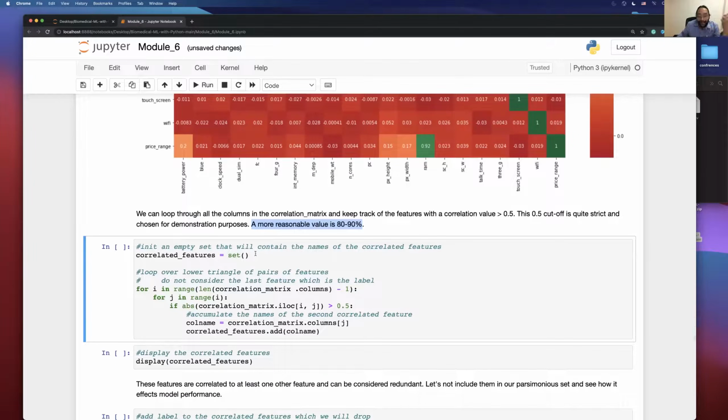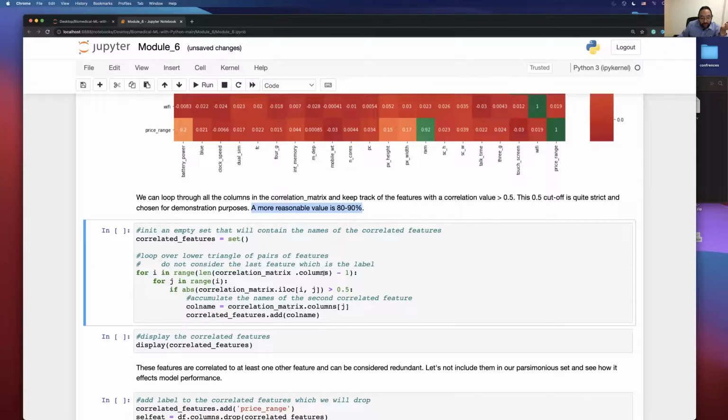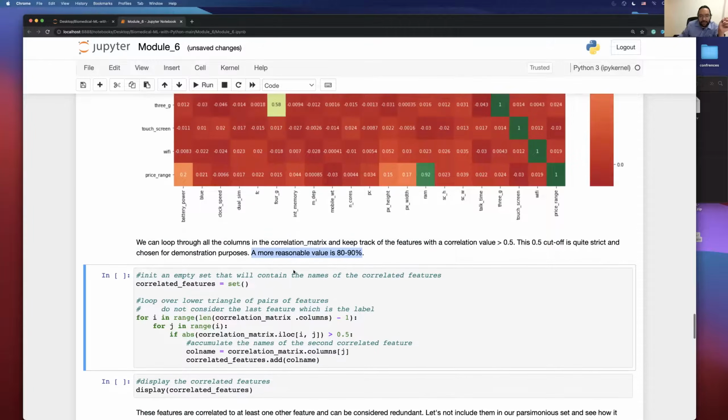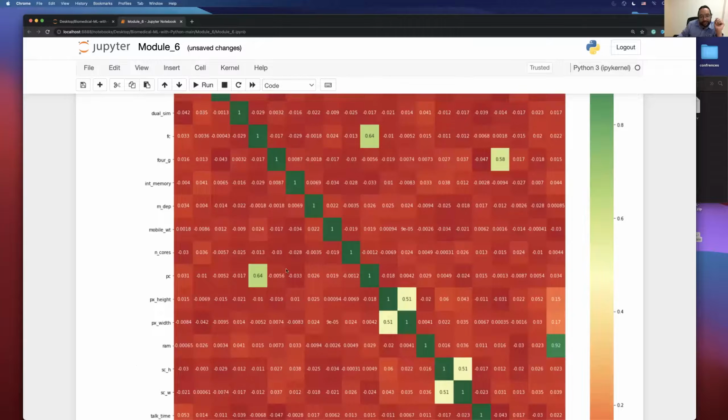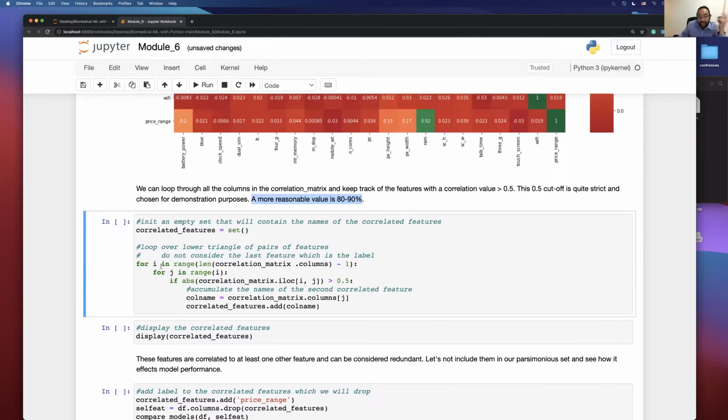So the way you implement this is you create an empty set, right? This empty set is where I'm going to list my correlated features, and I'm going to loop over the pairs of features, right? So for the number of columns in the correlation matrix, less the label, just march through them. These are indices, right? Index 0, 1, 2, 3. And then J goes from 0 to I. So I'm only doing the lower triangle of combinations. So J is strictly less than I, right? And I just look at that combination, the correlation matrix at element ij. Is it bigger than half?